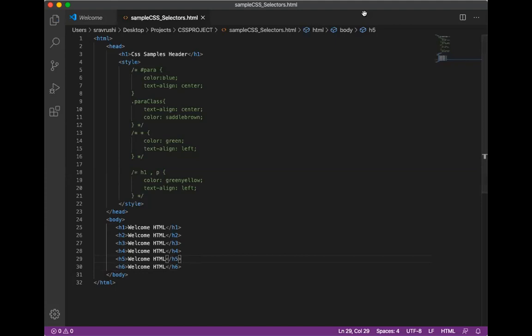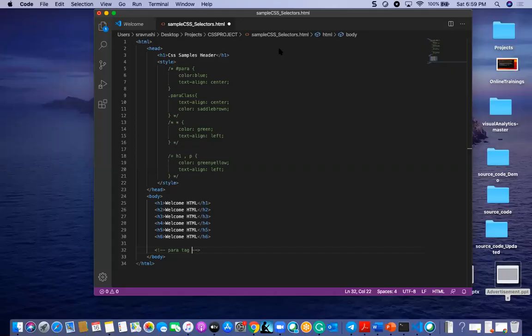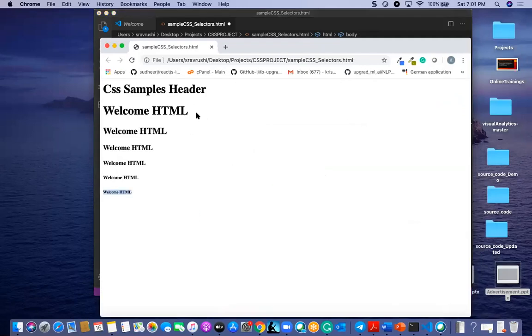Okay, 1 second. So these are the different header tags like H1, H2, H3, H4, H5, and H6. Okay, so you will find all these in the output like this. Welcome HTML, welcome HTML, and this is H1, H2, and H3, H4, and H5, and H6. Okay, so these are the different header tags we have.